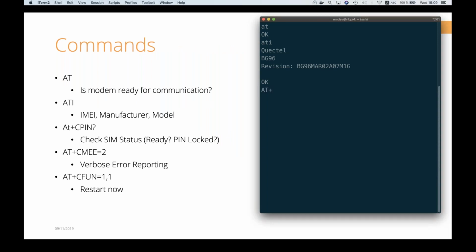Then we have AT+CPIN. This is to check the SIM status. Okay, so this is one of the first stumbling blocks that you might hit. Here we have an error with a command that we've just entered. Unless you have the spec handy, it's very difficult to know exactly what that means.